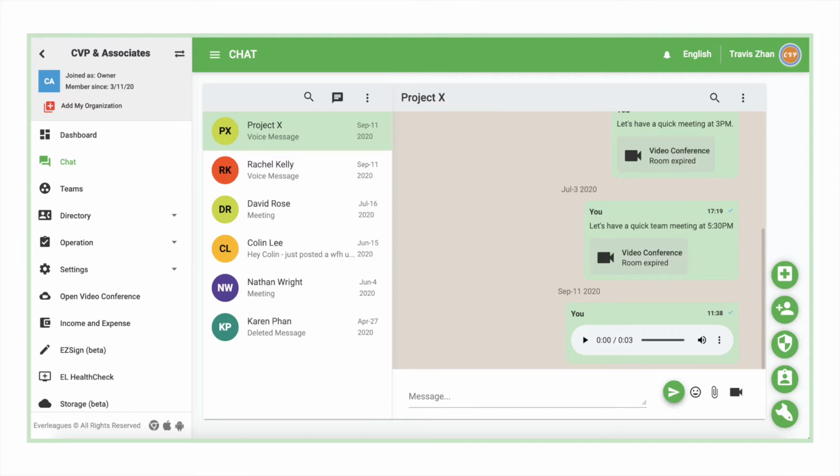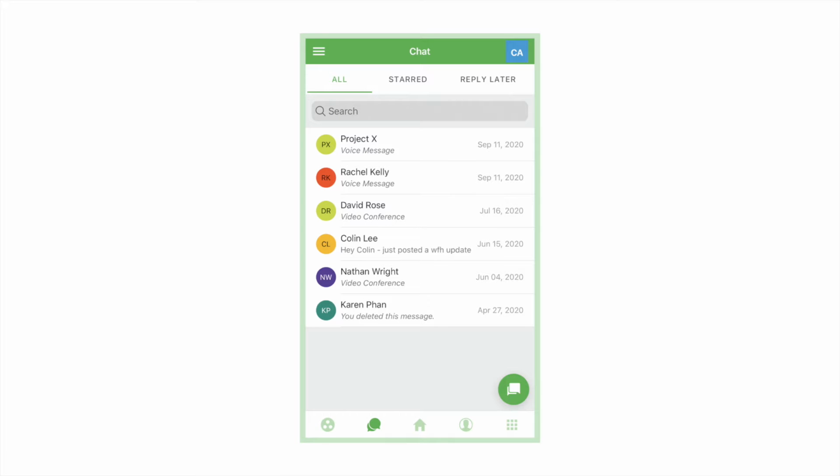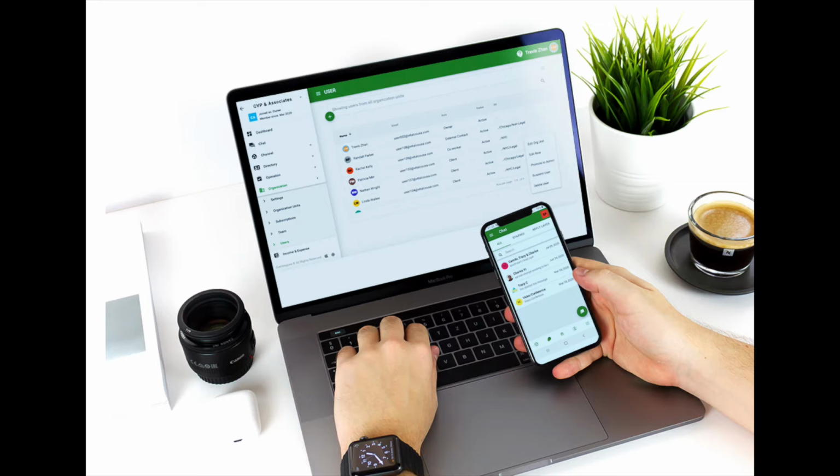Everleagues has a browser-based web app for any desktop or laptop, as well as a mobile app for any iPhone, Android phone, or tablet. You can be logged in simultaneously on multiple devices, and your content is fully synced across all your devices. Let's start with the Everleagues web application first.